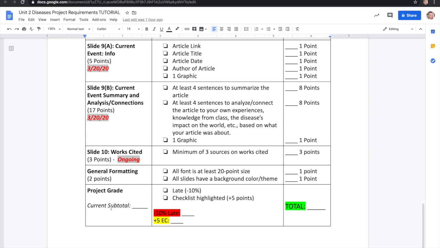Down here is where you will see all of the various aspects of the grading in pieces, and your teacher will fill in each area so that you know where all your points came from or were lost. If it was turned in late, you will receive a 10% deduction. If you highlighted everything for the 5 extra points, we will mark that here. We will put the subtotal of points, meaning how many points did you get from all of the slides already. And then if there's any kind of a late doc or if you get 5 extra credit points, those will be added. And on this side over here, we will put your total grade.